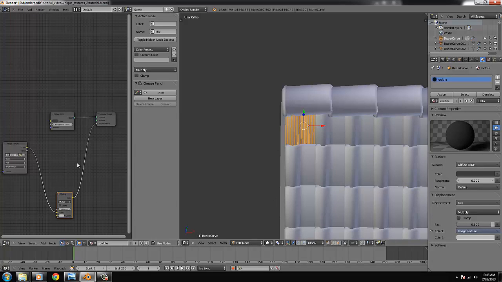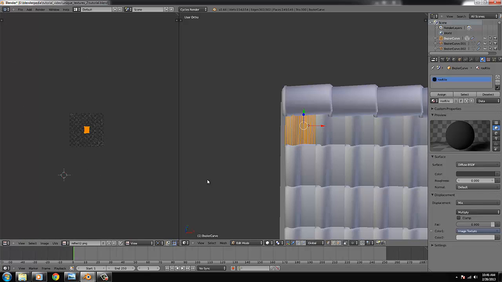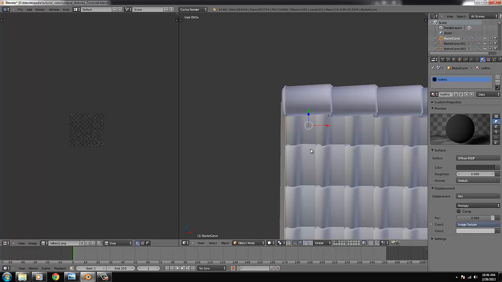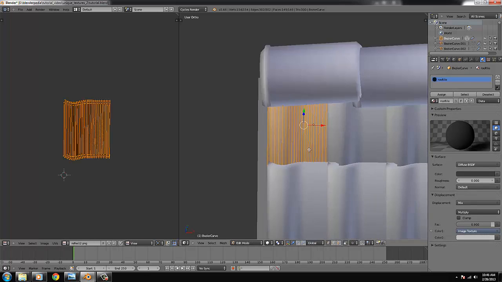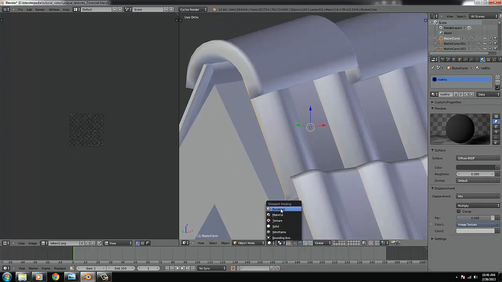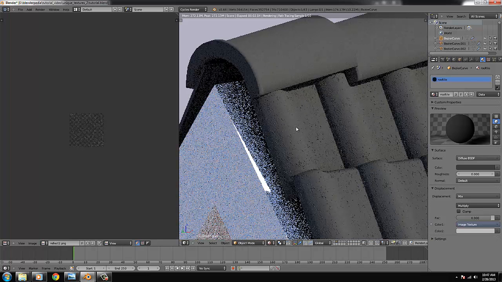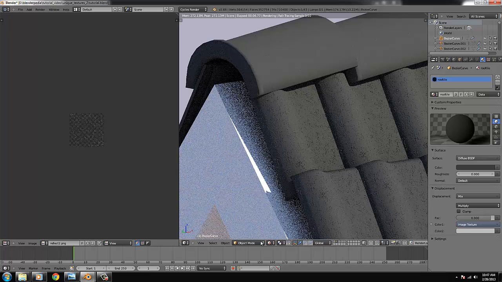It should be different. But first we go to the UV image editor and make that very huge. All right, so if I switch to this one and hit render, something should be different. Yeah, you can see these bumpy things, and I think that's cool for the reflection.